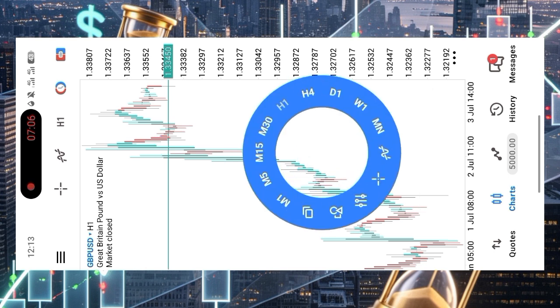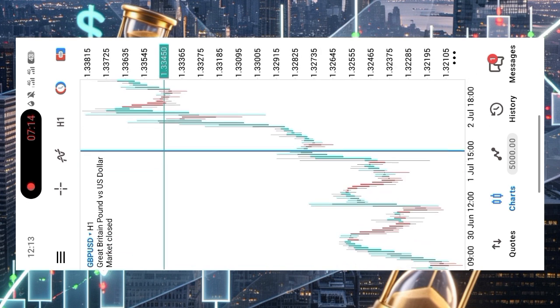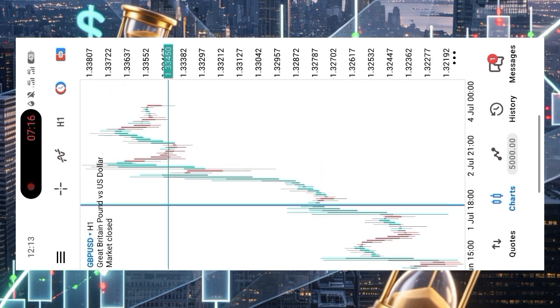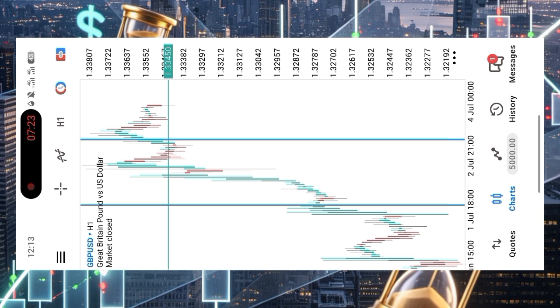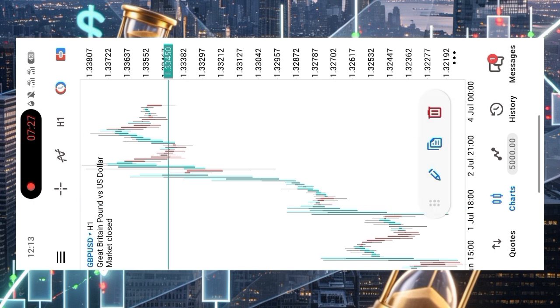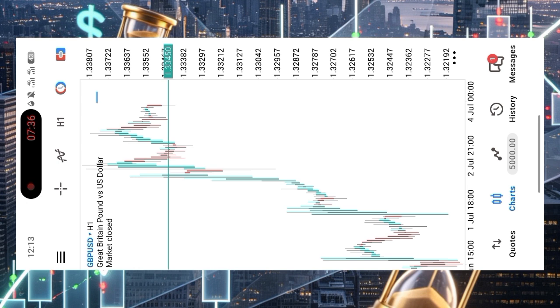Then the third one is this vertical line. If you want to maybe demarcate one session from the other, it's just for you to copy this and separate them. Then the most important one, which actually matters to us right now, is resistance and support lines. You click on that same icon and you see this horizontal line here. You click on it, and you are able to also move it to position it to where you want it to be.